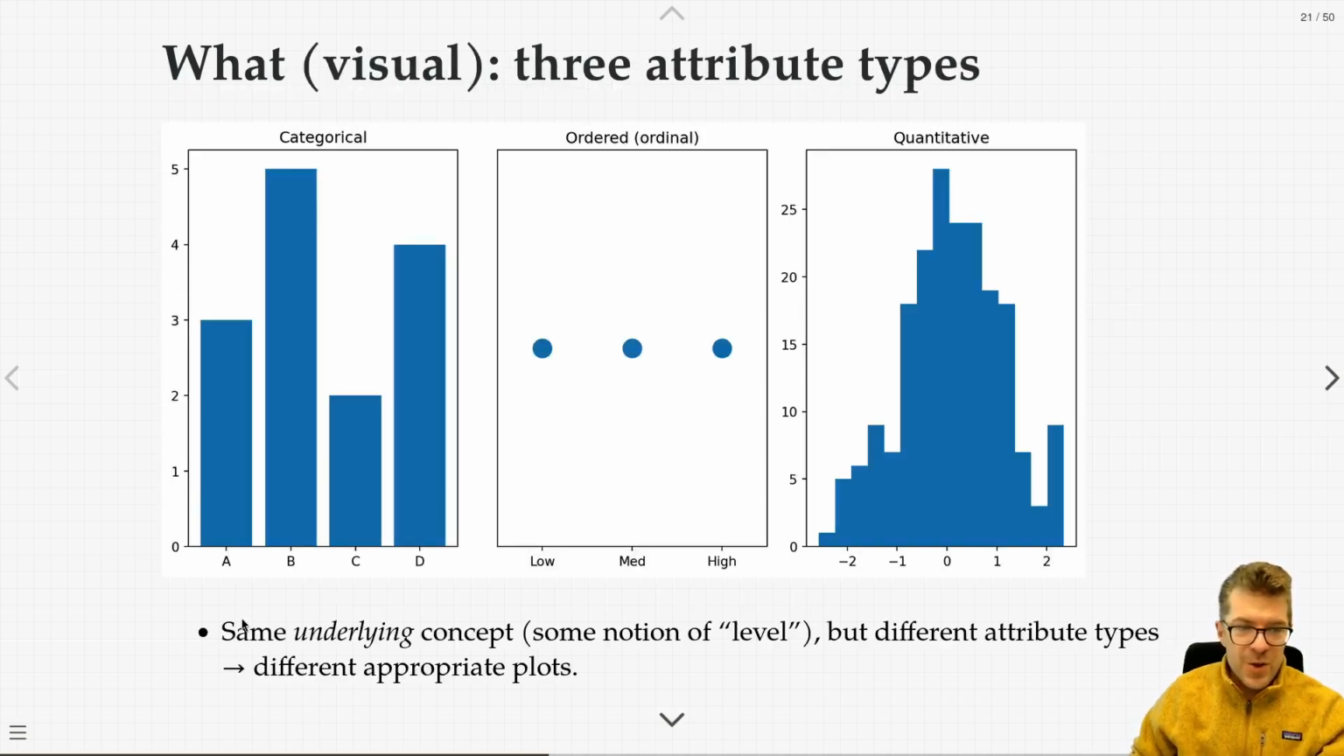So just to hammer this home even further, we have the same underlying concept. We have some notion of level. So each of these graphs kind of represent levels, but the attribute types are different, and this leads to different appropriate plots. So when we have categorical data, so we still have levels like an A grade, a B grade, C, or D. Here they're described as if they're nominal categories or labels. Those tend to be what we put on the x-axis or the independent axis of a graph that we'd use like a bar graph like this.